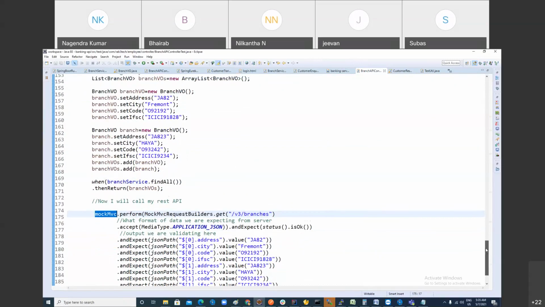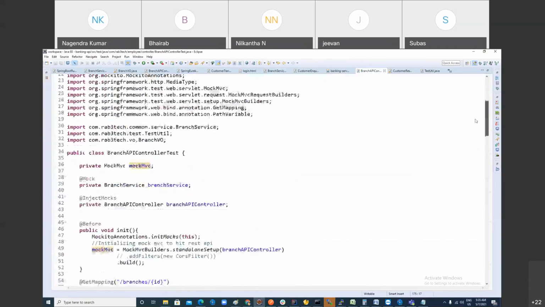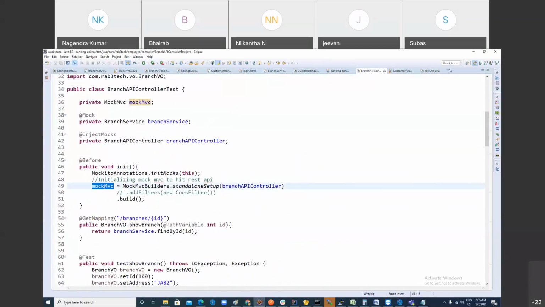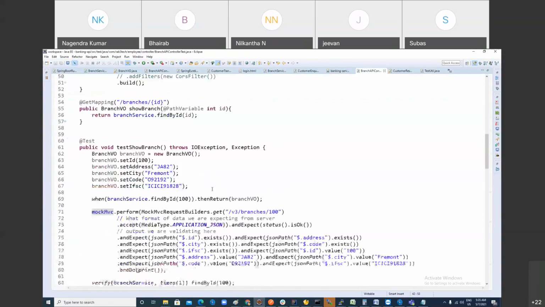And how have we created MockMvc? If you want to get the MockMvc object, you have to use MockMvcBuilders standaloneSetup, and you have to pass the controller. It means MockMvc will work only for this particular controller, the branch API controller.